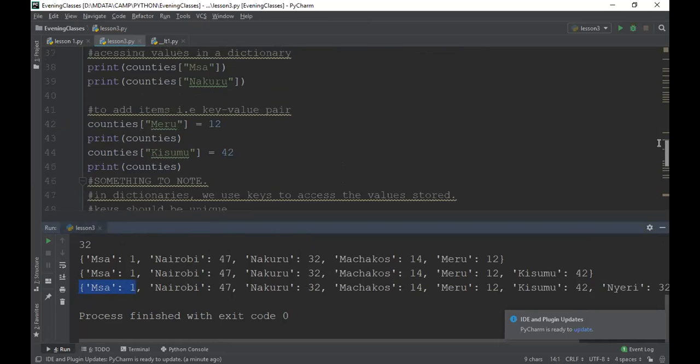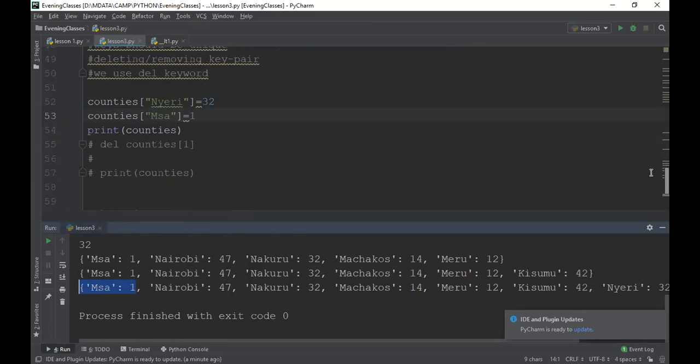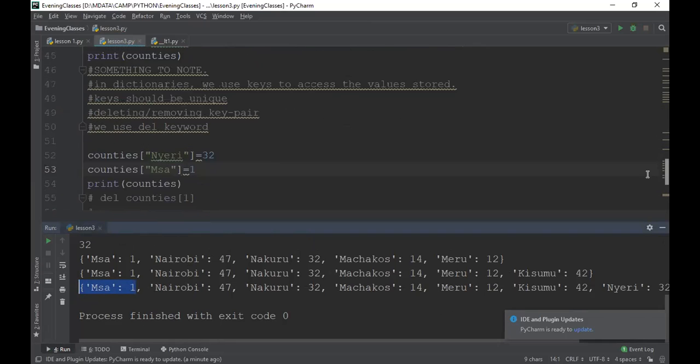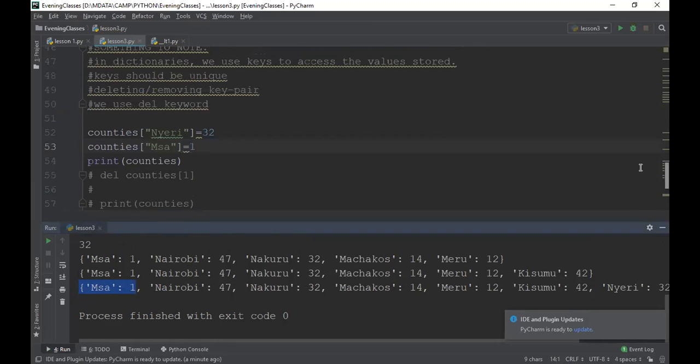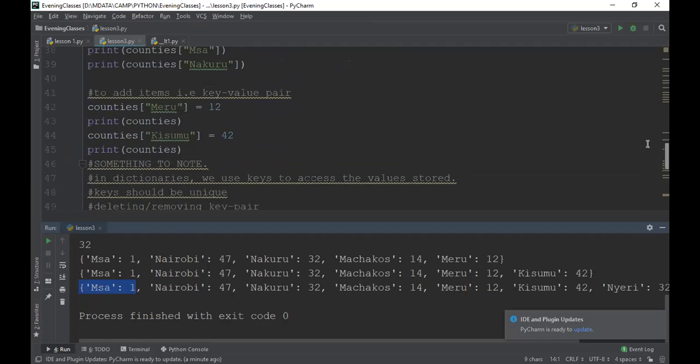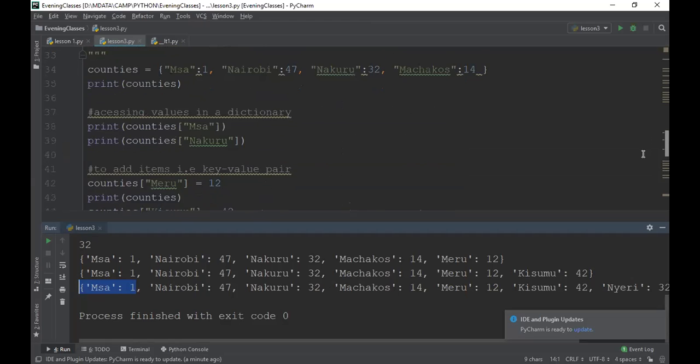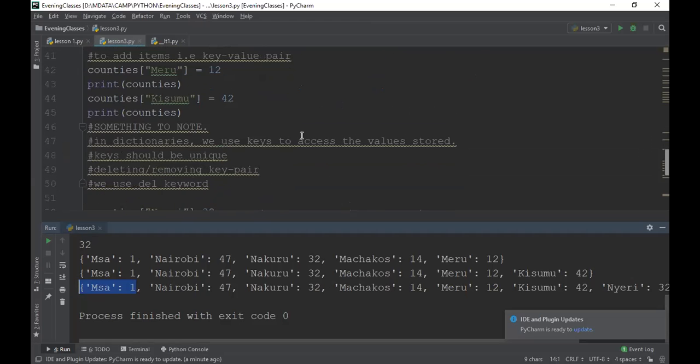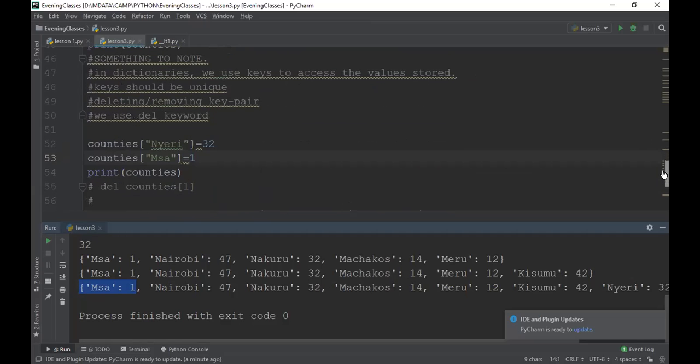There's somewhere here where I had changed Mombasa. Okay, it just repeated. It did not create a new one, it's just trying to update. But notice that the value did not change, so it will just remain 1. This does not mean that you created Mombasa again.